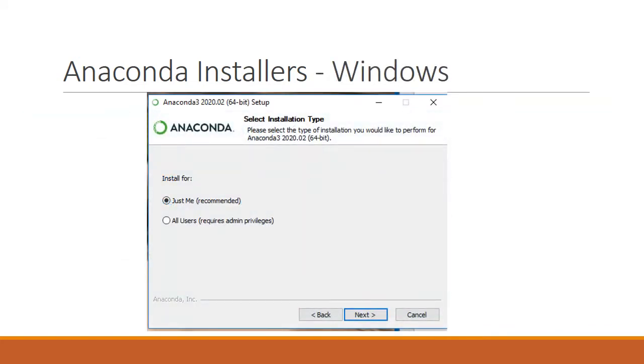We will begin by briefly walking through the Anaconda installation process for a Windows machine. You will be presented with a screen asking if you would like to install Anaconda for just you or for all users. You want to select the Just Me option. Then click the Next button.